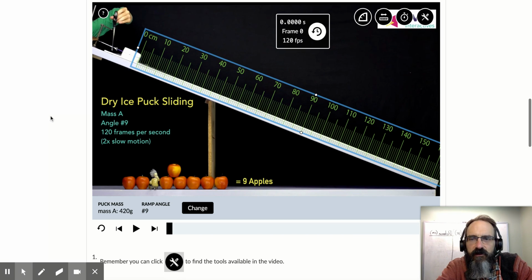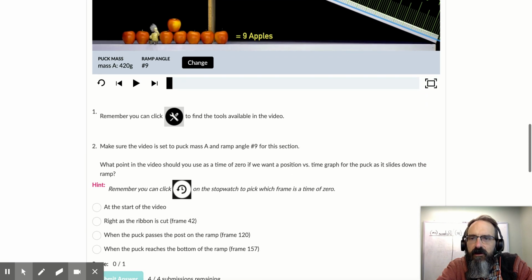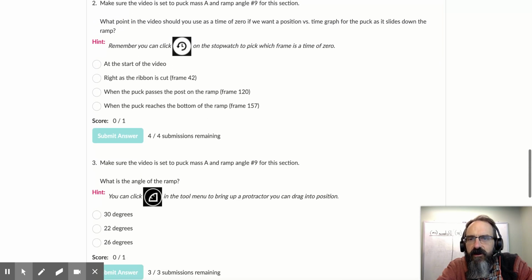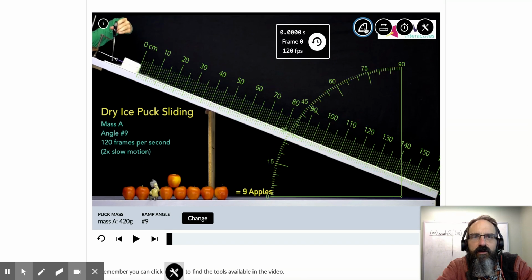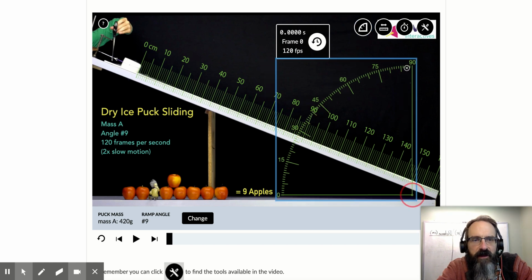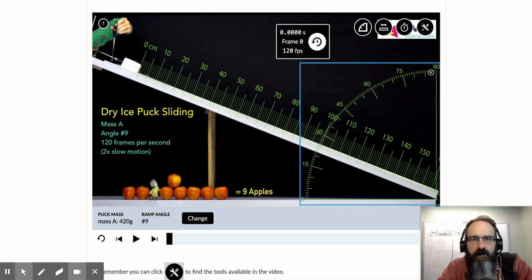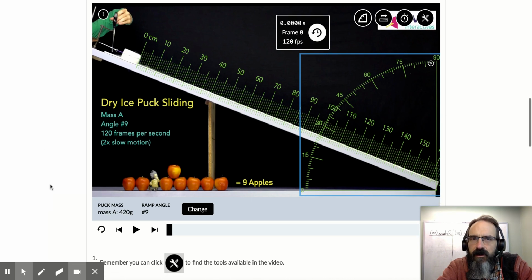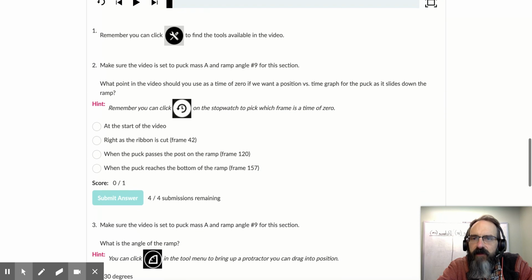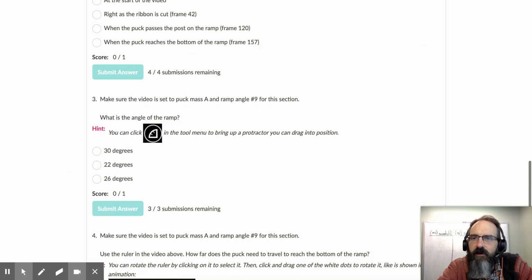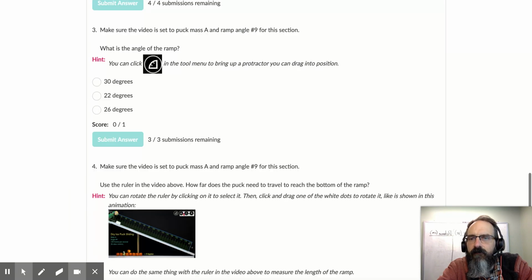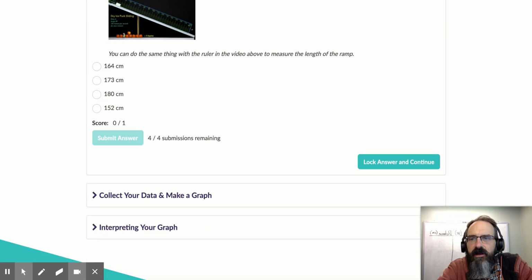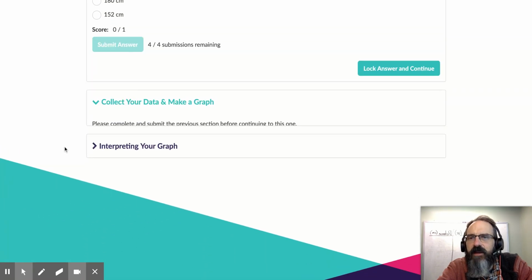So this first section here, there's some questions down below. I gave you a little hints about how to get started on these questions. Oh, there is also, don't forget, a protractor. We got to put the corner of the protractor down here in the lower right. We got to put that all the way in the corner to measure an angle, like so. They're going to ask you a question down here about measuring the angle. You're going to answer it. You're going to set up your ruler, answer that question. Then you're going to collect some data.